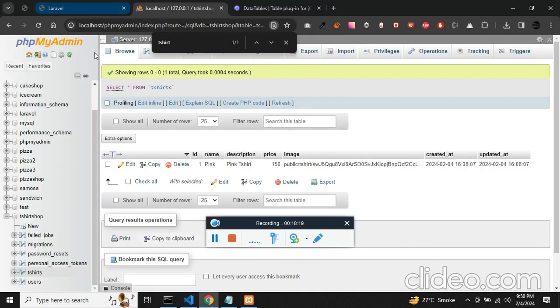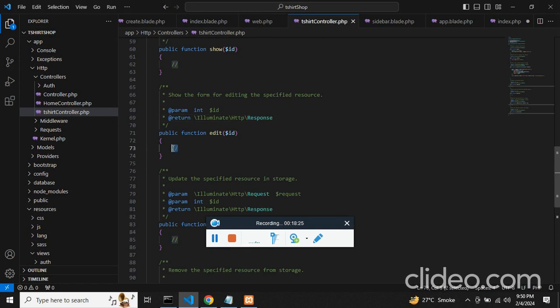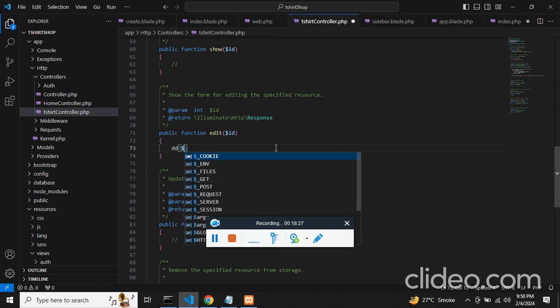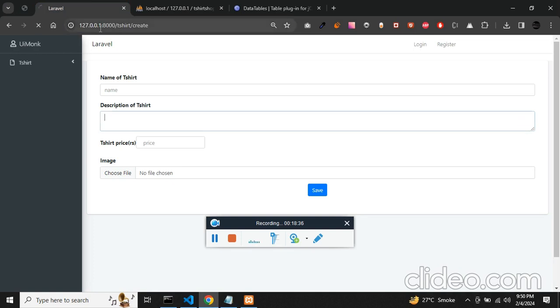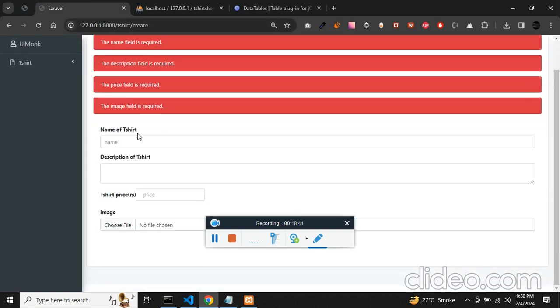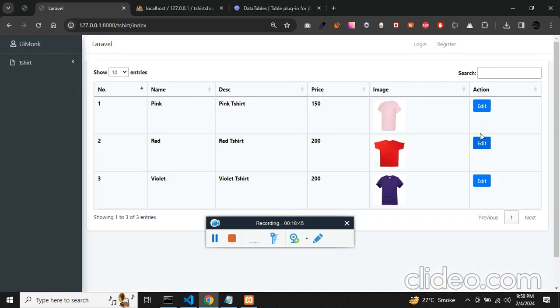So let's just see. We can access the ID in the controller, and as we test with this ID, let's just say we'll be receiving the ID from here, and you can make it over here. So if I click on edit, you should see a page. So we have to click on edit, not here, click on edit. So you can see one, and the one should show up here.